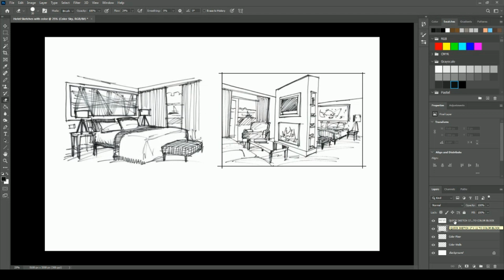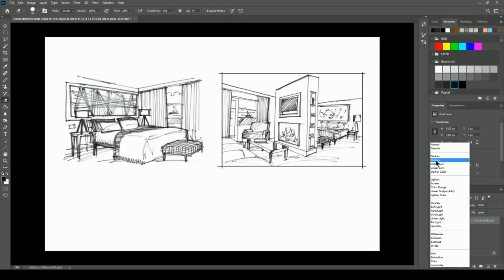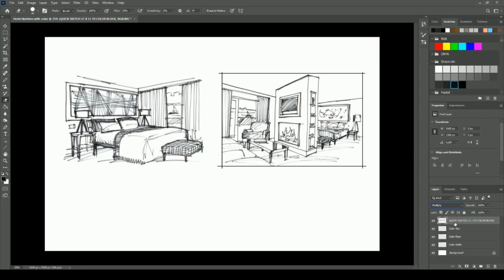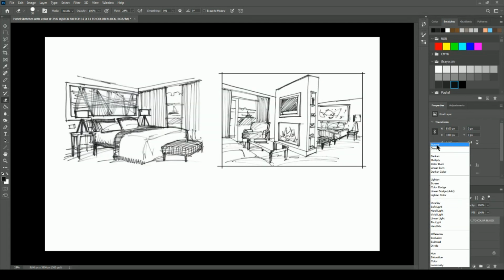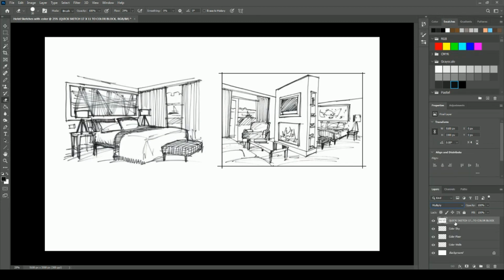Click on your drawing. You're going to click on your drawing and you're going to hit multiply. So moving from normal to multiply, and I'll show you a little bit later what happens. But basically when you hit multiply, it allows you to see all of the nice colors in the layers below it, but it also keeps the nice black drawing on top. So I'll show you what that means in a little bit.